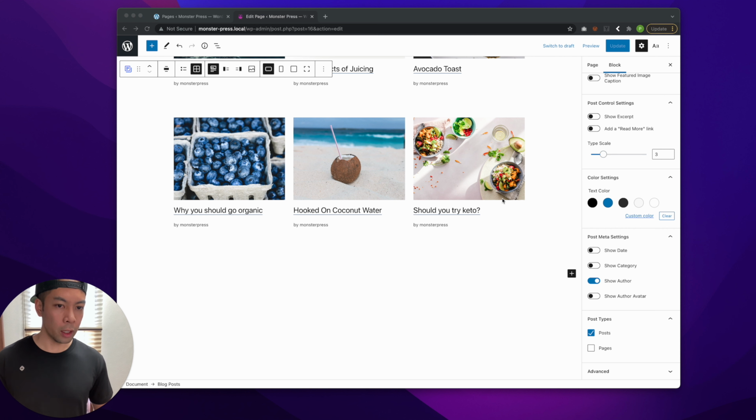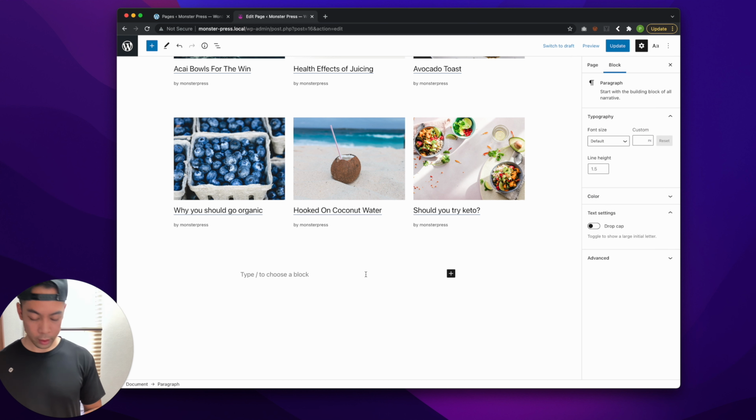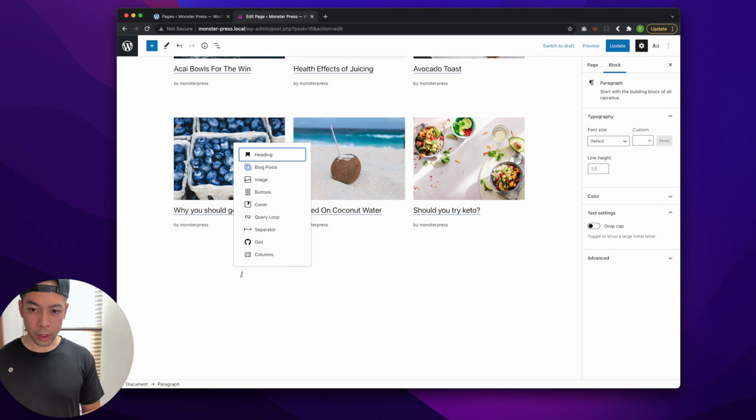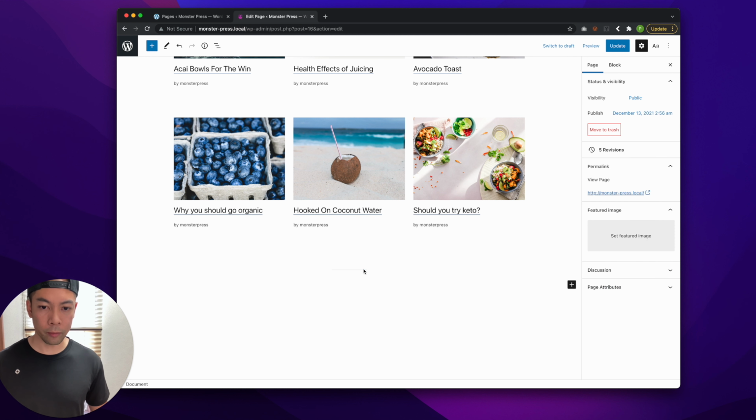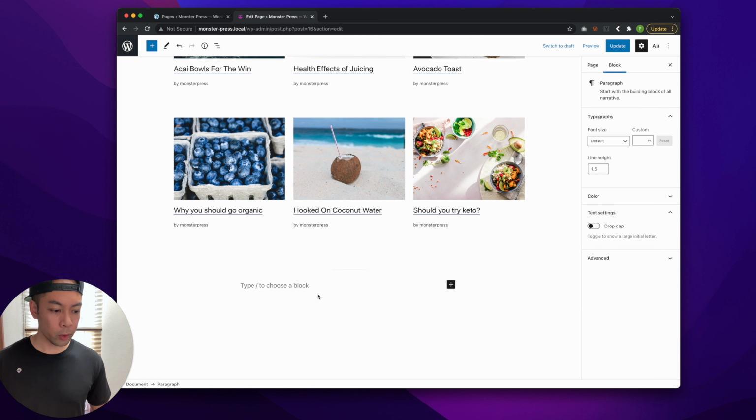So let's go ahead and get right in. Let's go ahead and insert a separator block. What this is, is literally just a basic line, very subtle. It's useful for creating dividers between sections in your site. So I'm going to add one in here just like that.